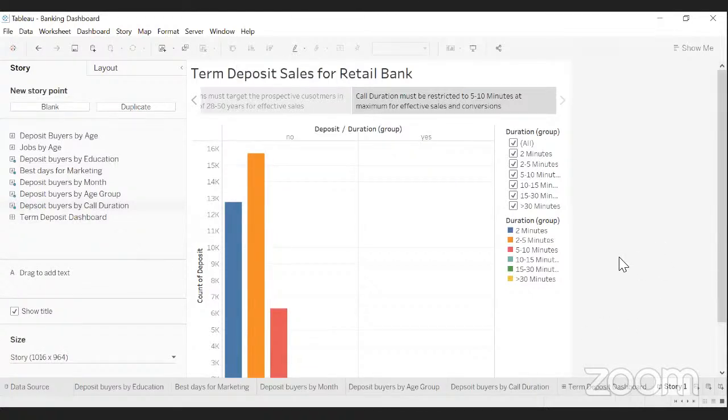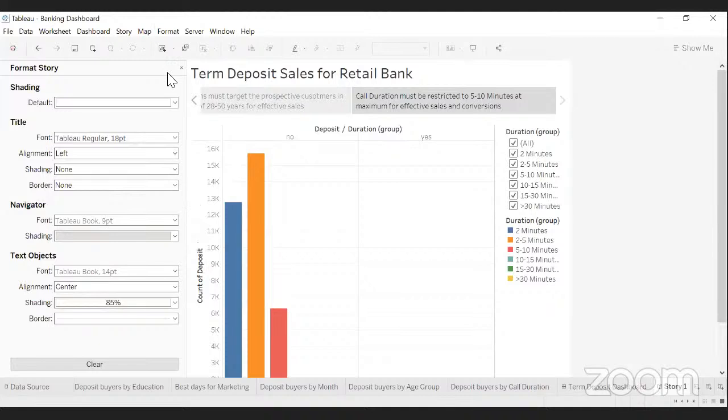Build the story points and then go to your format menu. Under the format menu, participants, you can see the first option you have been given is Story. Click on Story. This will launch the Format Story pop-up dialog with several options for you to pick from in order to customize and add more formatting features to build a rich visual story for your business.